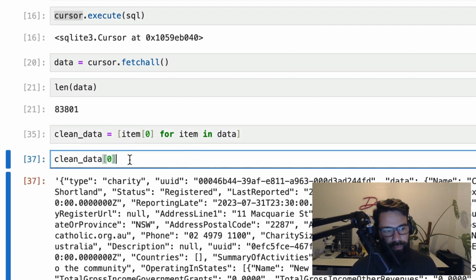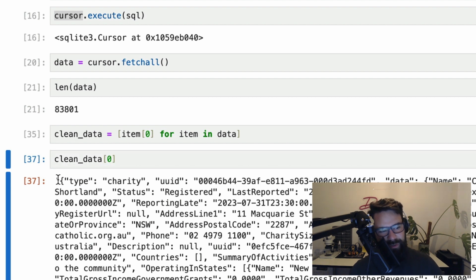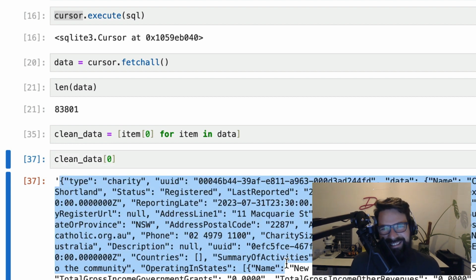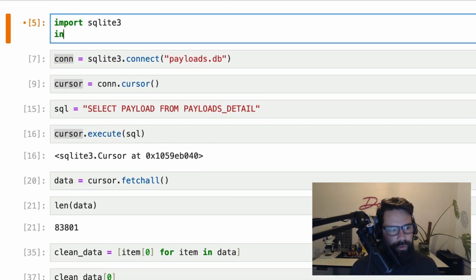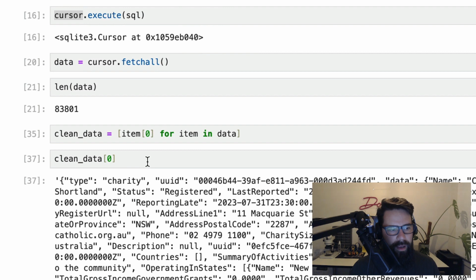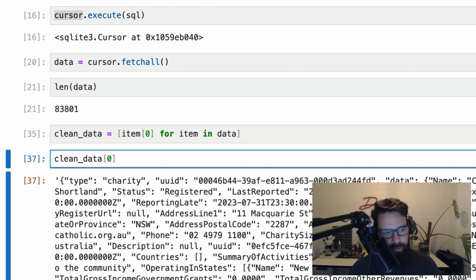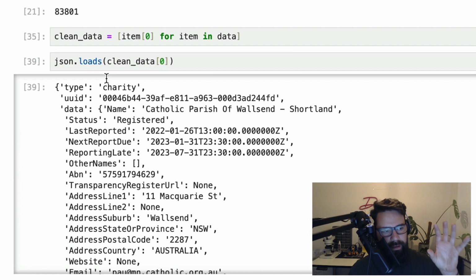Now, we've done list comprehension here, but this is still string data, and ultimately I need JSON, or I need data I can interact with, like dictionaries. So what I need to do is go back to the top here, and import another library from the standard library called json. Okay, and we'll just work with this one object here. We can say something like json.loads and pop that in there, and now we've got a native Python object, so we can interact with this just like we would any other dictionary.